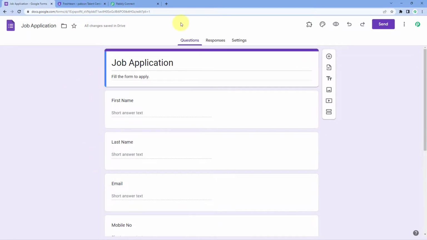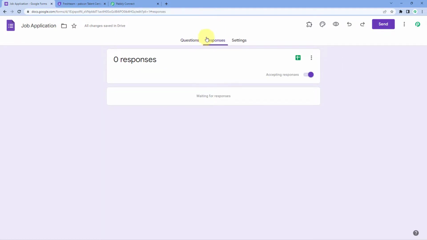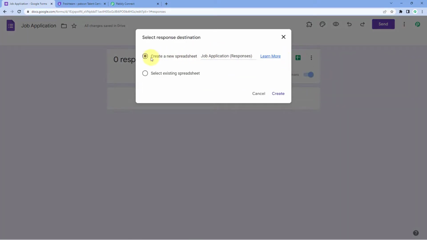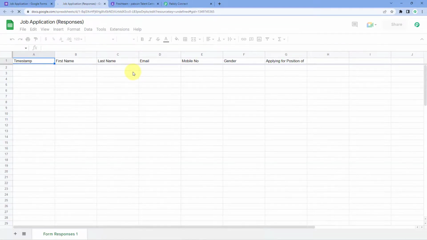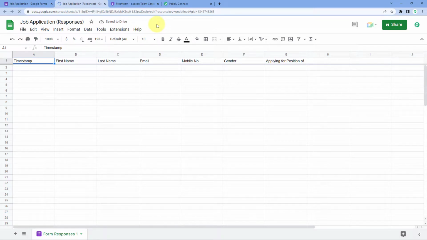So this is the form, and after this Questions tab, on the right side we can see the Responses tab. Just click on it and here you can see the spreadsheet icon. Just click on it, select create a new spreadsheet and click on create. Now, as we click on create, a Google Sheet opens up in a new tab. This is the exact same sheet in which our form submission data, our form responses, are being stored. So from this sheet, we are going to send the form submission data to Pabbly Connect.